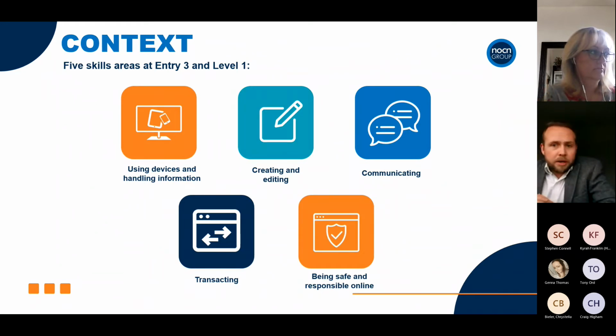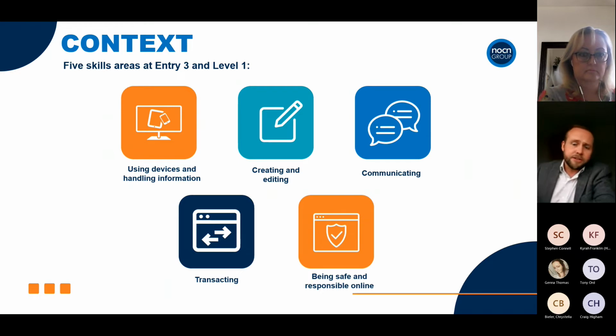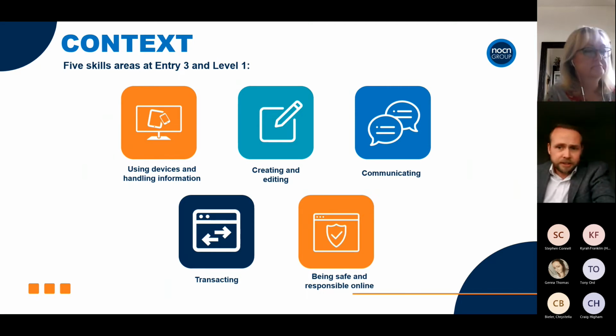So we'll start then by giving a quick overview. Our essential digital skills qualifications are based on the Department for Education's national standards for essential digital skills. The purpose of the standards is to enable learners to function effectively in an increasingly digital world. And our qualifications cover all parts of the 5 skills areas at both entry 3 and level 1. Each skills area is broken down into a series of skills statements, and it's those skills statements that our assessments focus on.